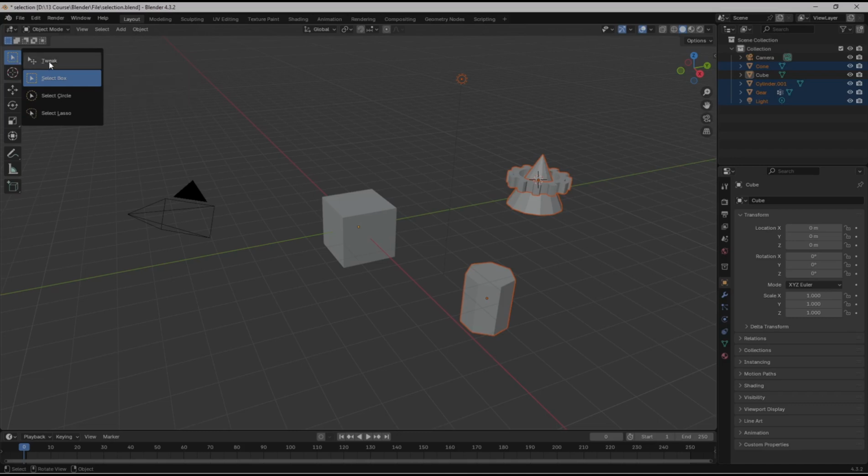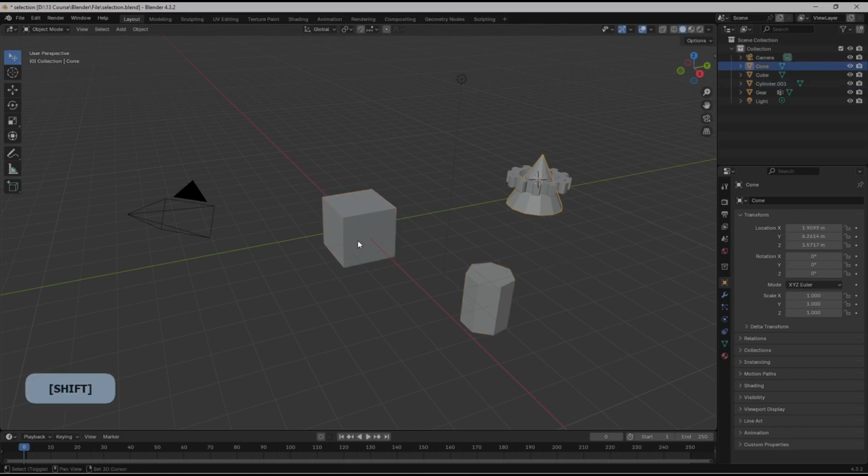First, Tweak. It means you can select the objects one by one, like this, or you can press the Shift button to select multiple. And the second, Select Box. This is the default. You can create the box selection like this.